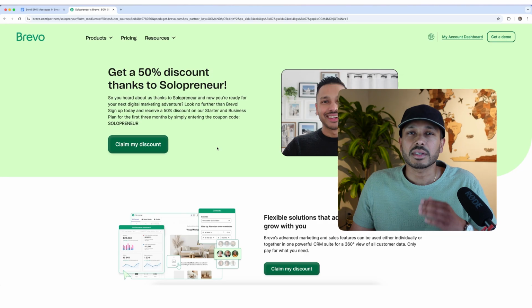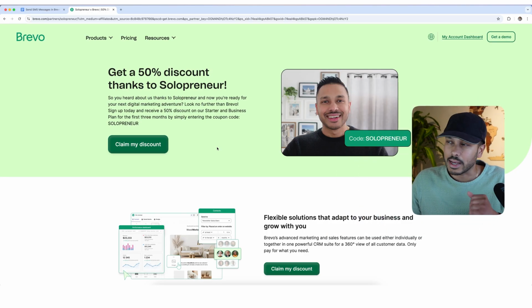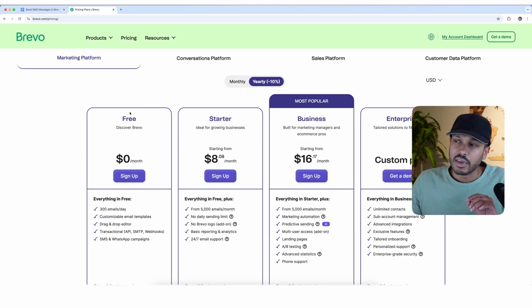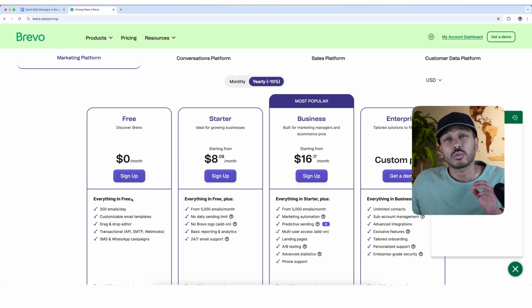So the first step is to sign up for a free Brevo account. So click the link in the description down below and you can sign up for free. You'll be taken to this page. And now you can get a 50% discount on your first 3 months by using my code, but you actually don't need a paid plan to do anything I'm about to show you. So click pricing, and then you'll see that they have a free forever plan, which is really generous.